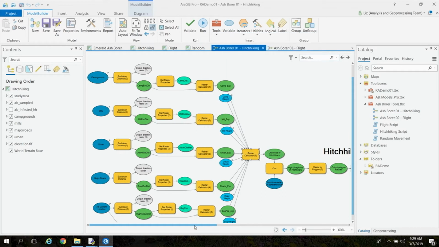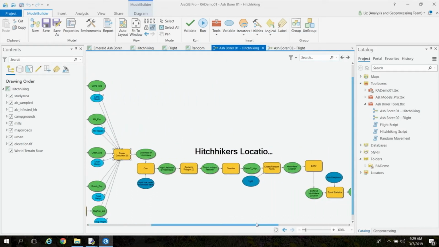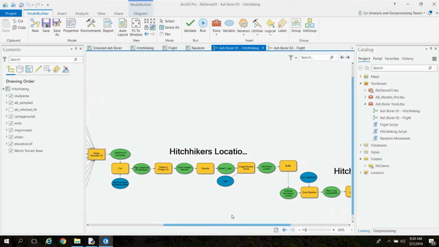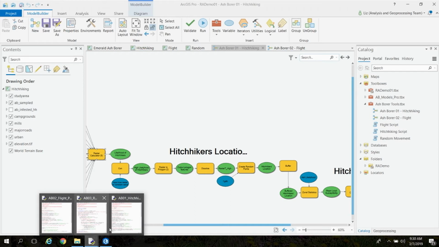After I get what we call a suitability raster, showing how likely it is for an emerald ash borer to end up in a specific location, I do a little more work in my model and ask: are there any ash trees there? If it's a highly likely location for the beetle, I find out if there's any tree there that it likes to eat, any ash tree, and if so, I infest that location. That is one iteration of this model showing where the emerald ash borer is going to hitchhike to. So let's look at this in a Python script.